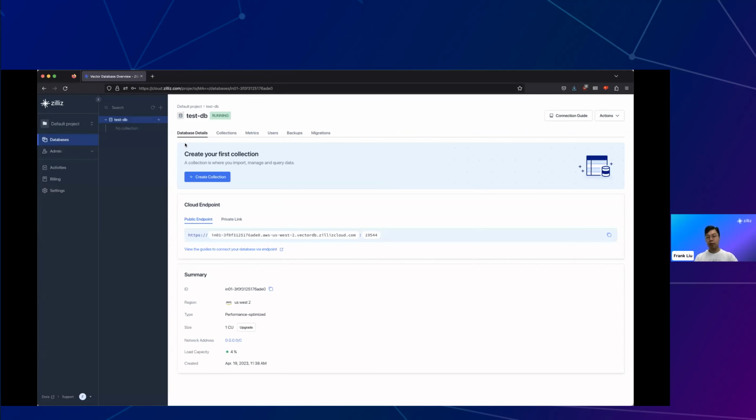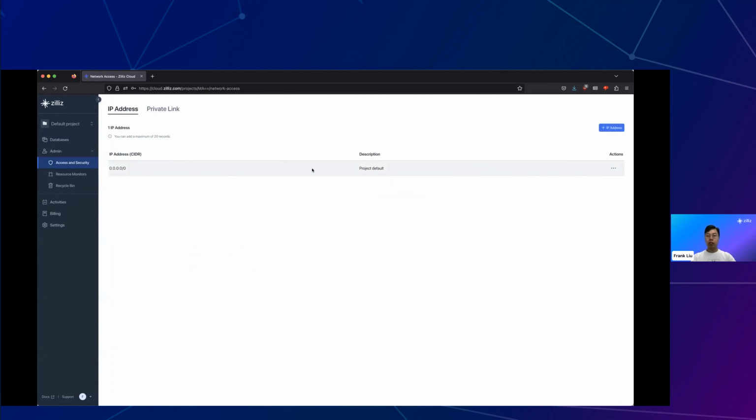In this test database that I've created, you'll see it gives you a public endpoint that you can use to automatically connect to your database. In this case, what I've done here is I've set a whitelist for anybody to access it from any particular IP. But you can change this as you see fit. So if you only want, let's say, a very particular IP, or if you only want a particular network range to be able to access your vector database, to be able to access your Zilliz Cloud instance, you can do so there.